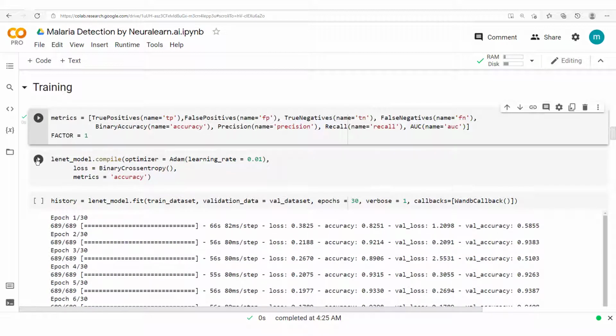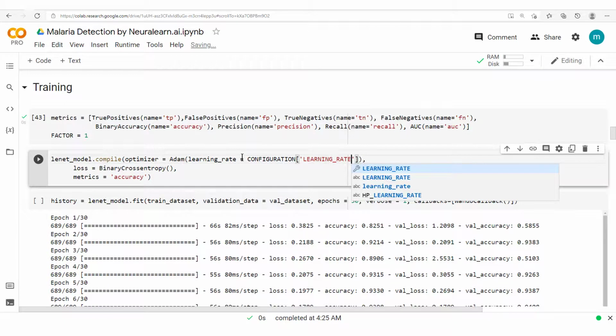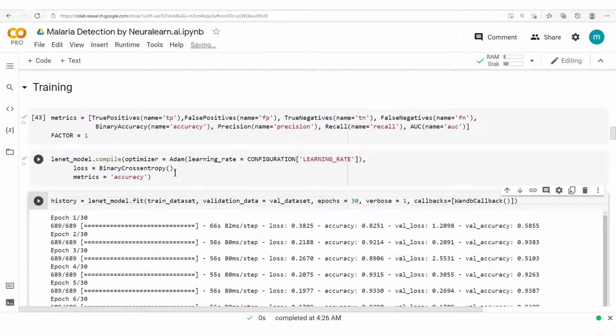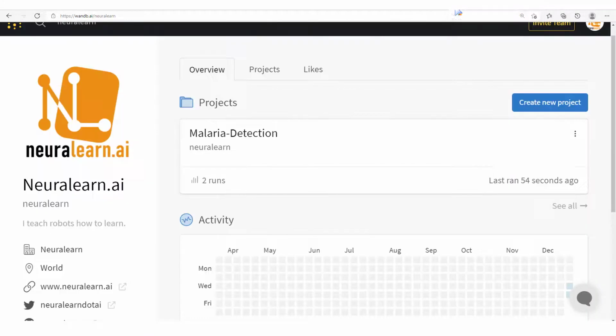We compile the model. Once the model is compiled, let's include this learning rate. So let's have this configuration, and then we'll specify the learning rate. So we have that learning rate there, and then we compile the model and start with the training. Now the training is complete. We could go to our Weights and Biases dashboard right here and see exactly what went on during the training process.